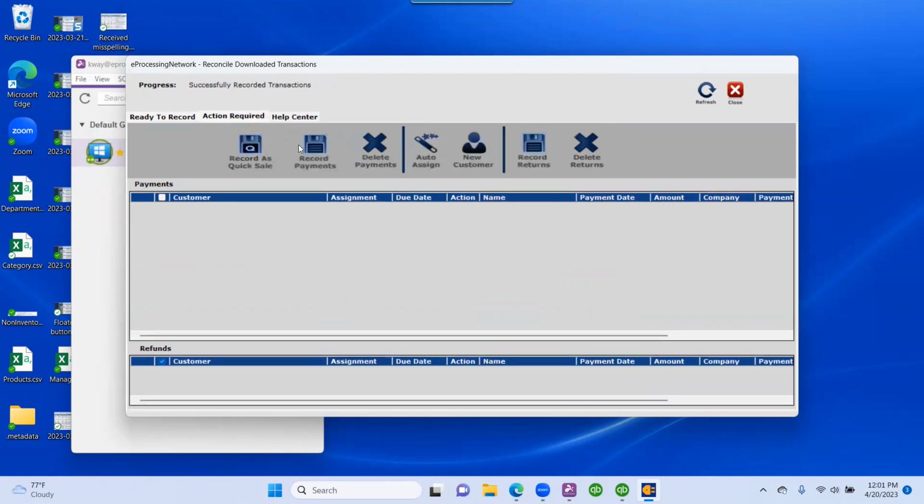Now, under the action required, again, this would be where there's some discrepancy between the payment and QuickBooks. So no invoice, the customer name's misspelled, or someone else is paying for them. So it couldn't find the customer based off of the payment information. The merchant can create new customers on the fly. They can create invoices from this window to accommodate a payment, or they can even record it as a quick sale, which simply creates one of those sales receipts that I had shown you earlier.